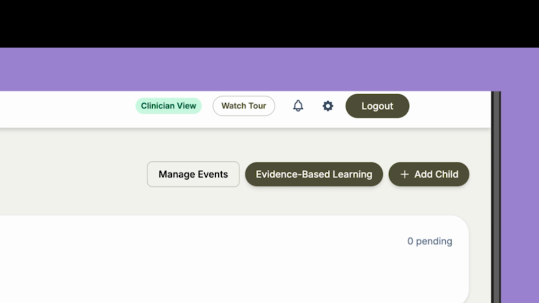First of all, I want you to be familiar with how your clinician view works and everything in this application. So we'll go ahead and dive right in. Up at the top, after you sign in, you should see this section here that says Clinician View. This means you're logged in as a clinician and you are not logged in as a parent. Next is Watch Tour. This is where you'll be able to find this current video if you ever need to reference anything in this app or forget about something that's here.